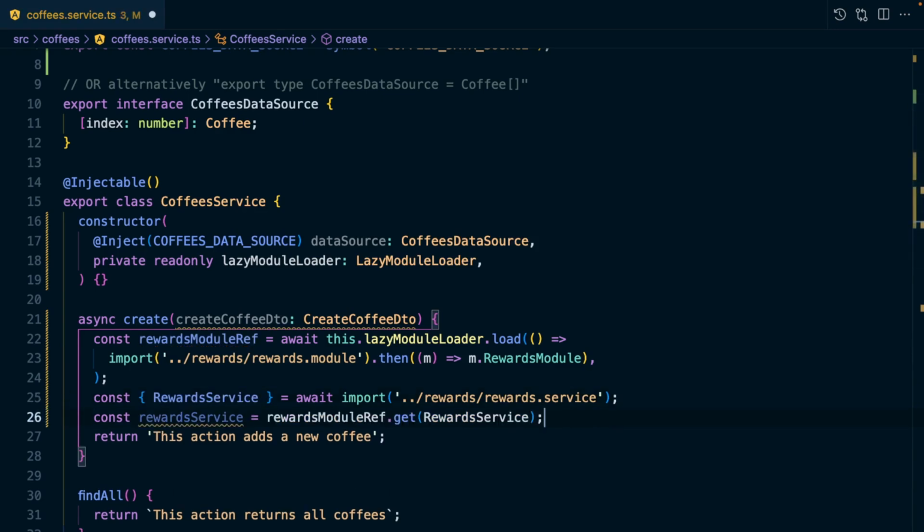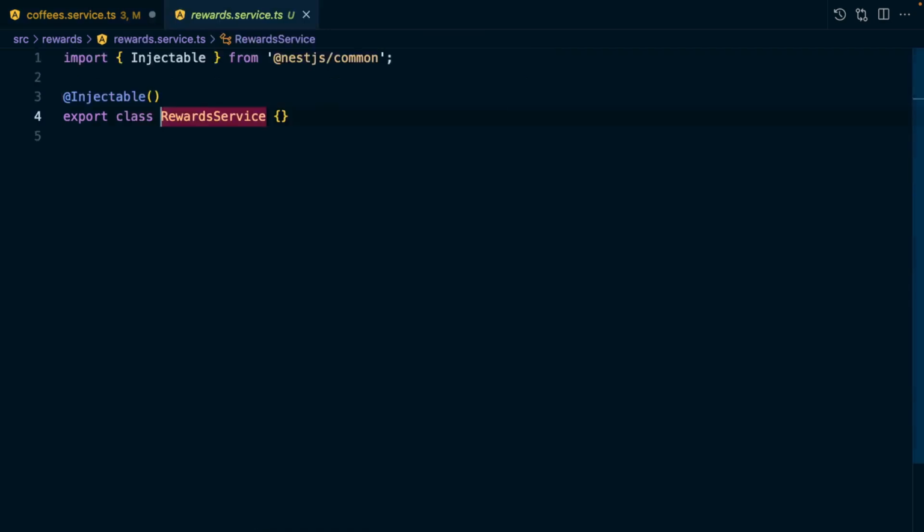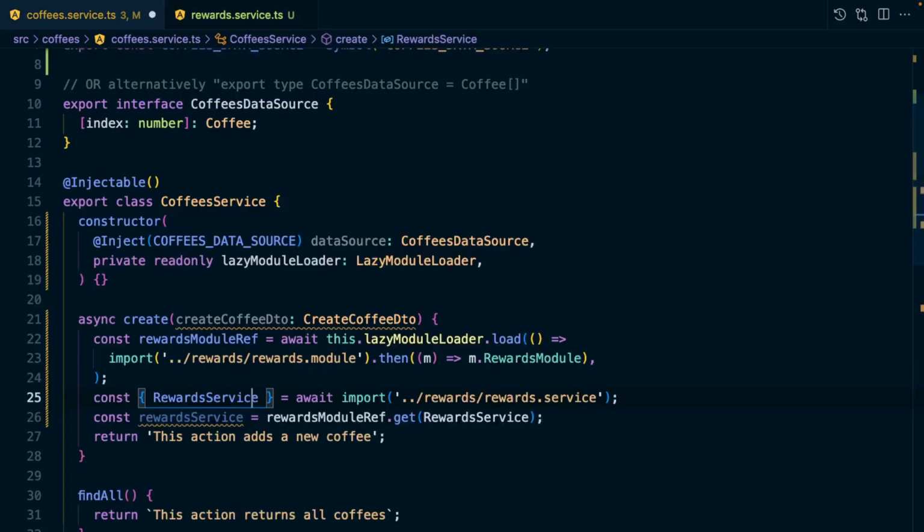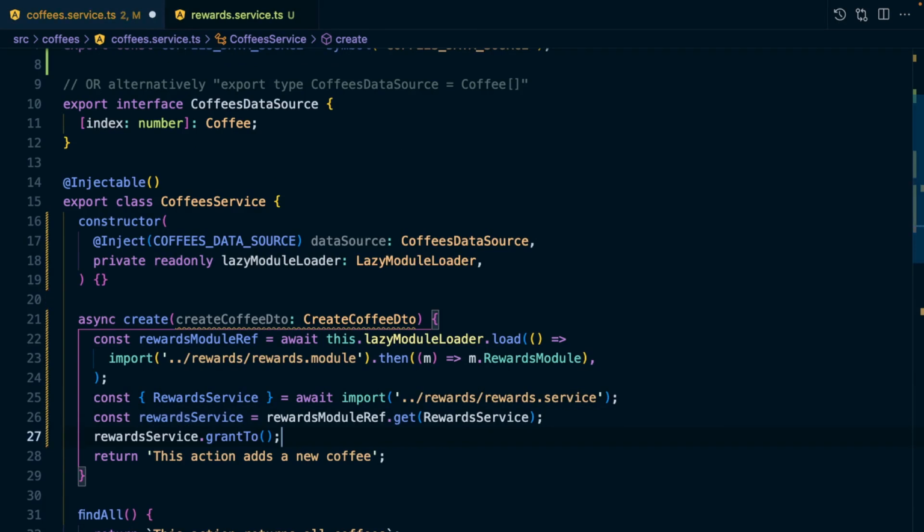Just so we can test everything out, let's open up the rewards service and add a random method in there that console logs some text. Great, let's save our changes, head back to the coffee service and call that method from within there. Great, now onto our terminals.